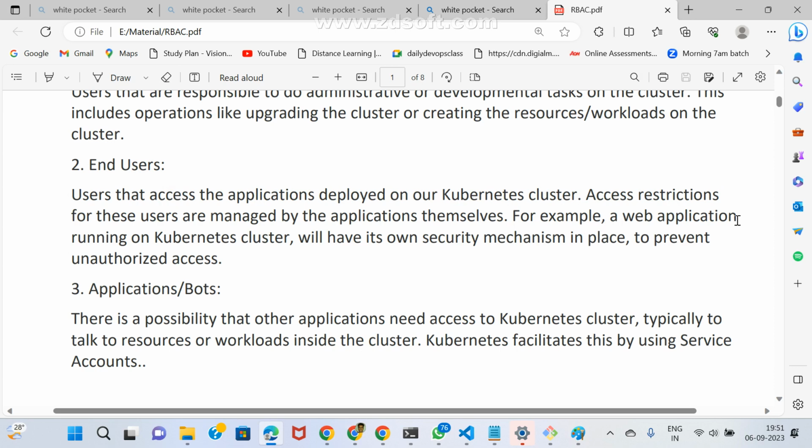See, for example, a web application that runs on a Kubernetes cluster will have its own security mechanism in place to prevent unauthorized access. Here also user level access is there. These users were mentioned in a group. In that group, we are giving access to that application.